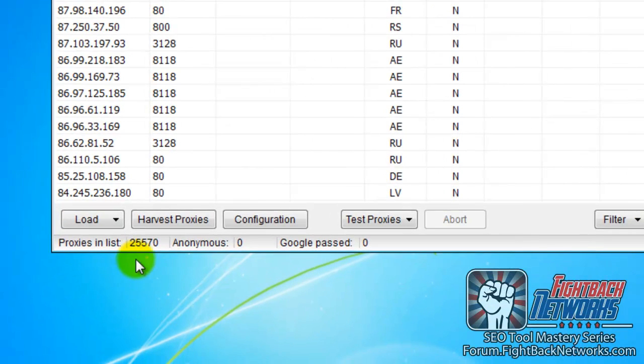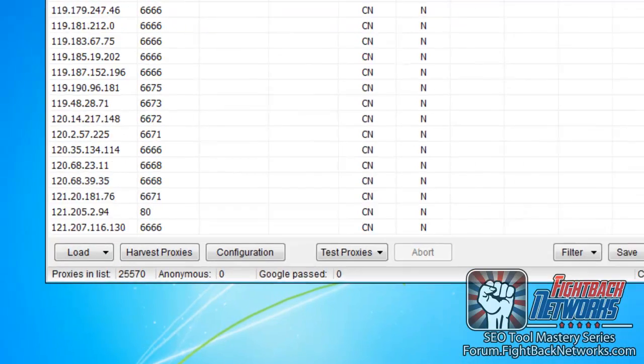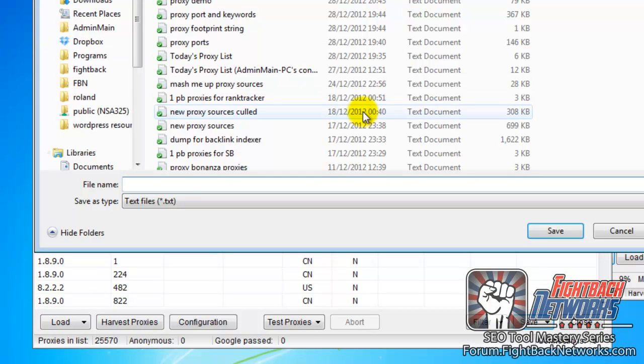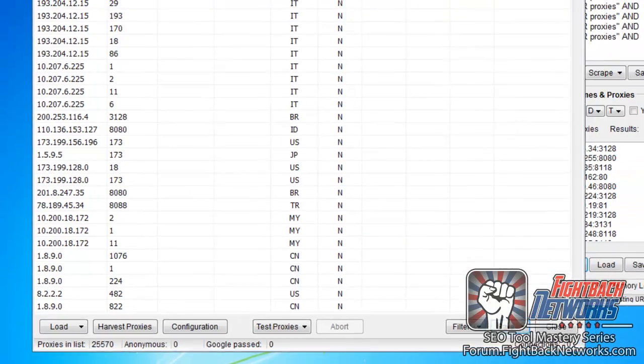Okay, so I have 25,500 proxies that need checking. But before I do that, what I like to do is save this list. So save these to a text list. And I'm going to save this as proxies to sort. So now that I've saved those proxies, I'm going to open that list in Notepad++.